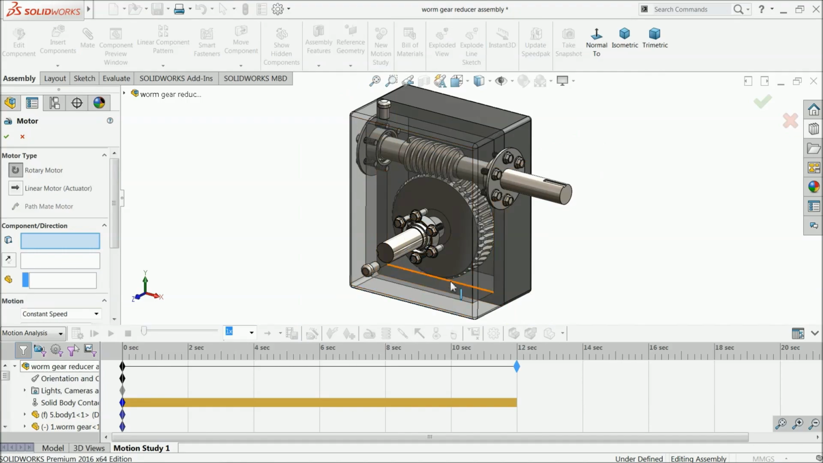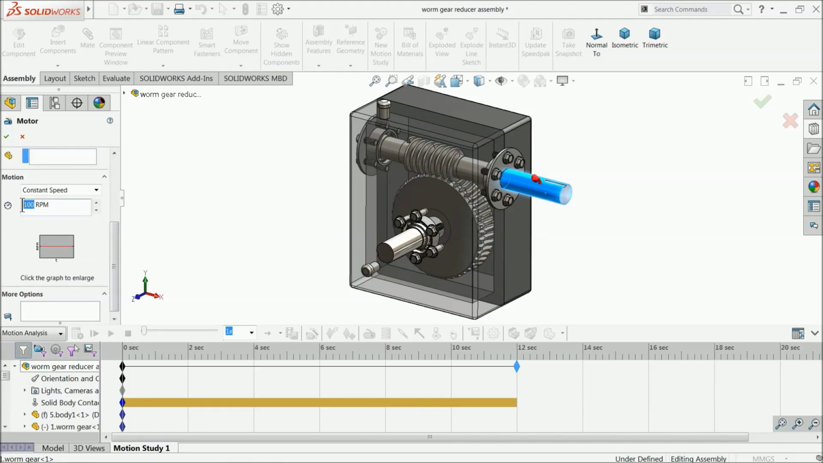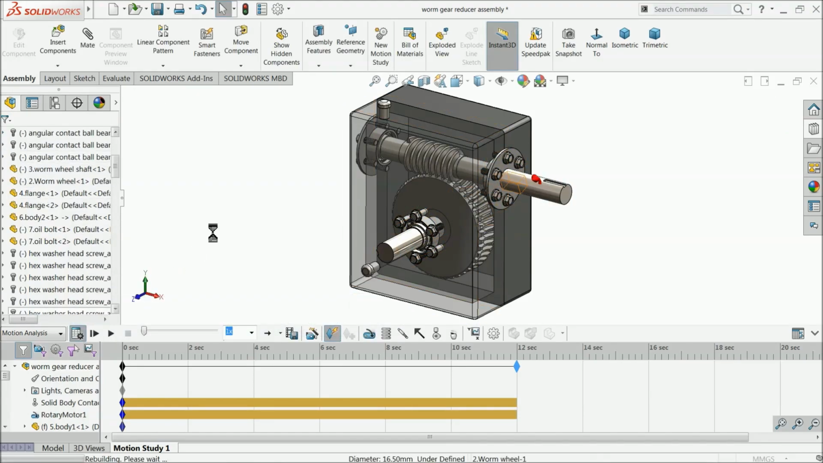Let's choose motor and let's select this face. Keep RPM more so that you will easily identify the rotation. Save. Now click here, calculate. Now it will take time because this is a big calculation, so be patient and we will see it slowly start. It may take time because there are quite a lot of parts in the assembly. Now see, it's rotating. The worm gear rotating the worm wheel.